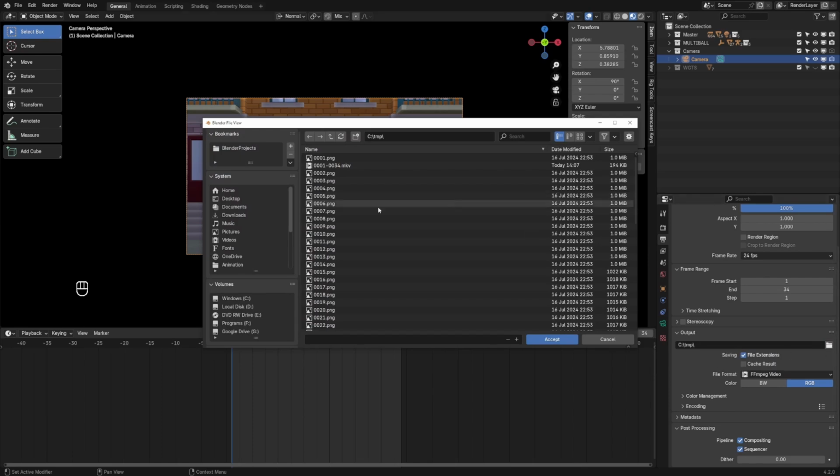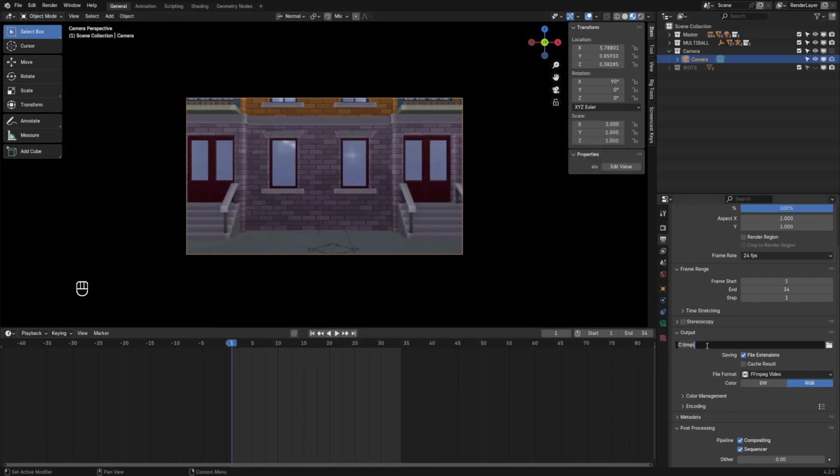Another cool option is to create a double slash here, which serves as a shortcut to save your work in the same directory as your blend file. If we add a name after that, followed by another slash, it will place your render files in a folder by that name. If the folder doesn't exist, Blender will create it for you.